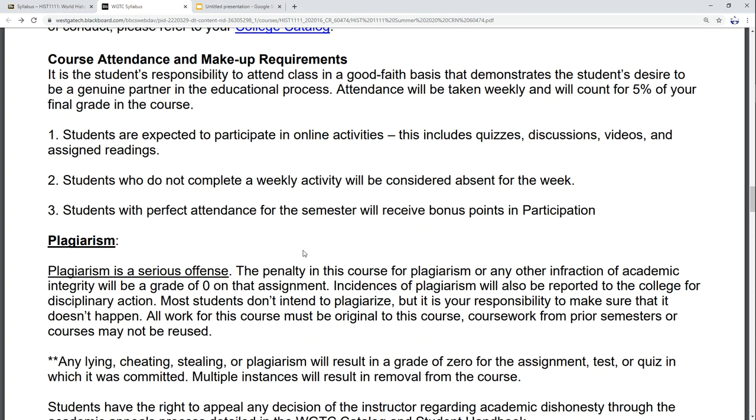Ideally, of course, if you want to get an A in this class, you'll do all your work, and I hope everybody does. If you get perfect attendance, if you complete your work for all 8 weeks, then you will get some bonus points for your final grade.